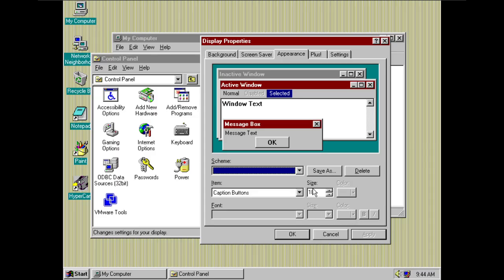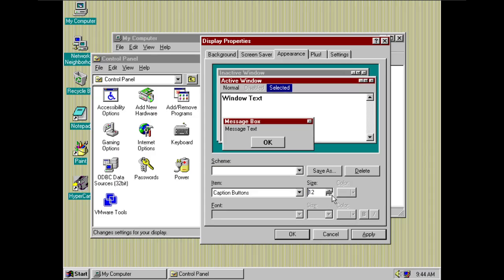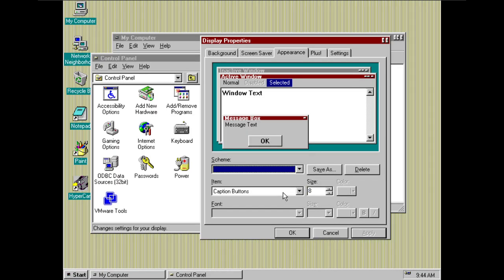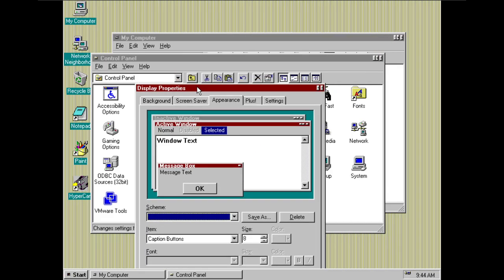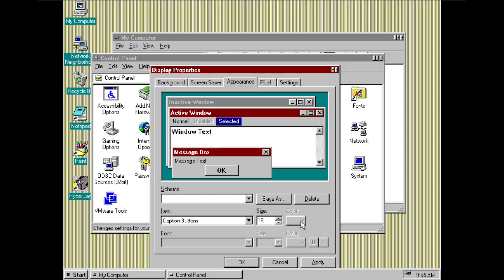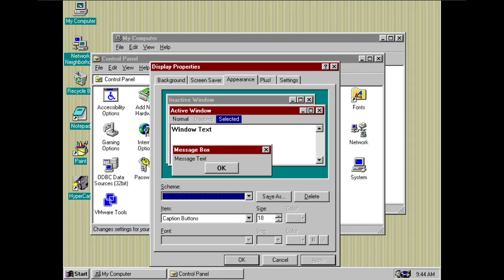If you want to customize it more, you can also make it smaller. I don't recommend you do this, but this looks weird and cool. Look at this. All of the icons are really weird. Yeah, but that is not something that you should do on your main computer. I'll set it back to 18. 18 is the default.